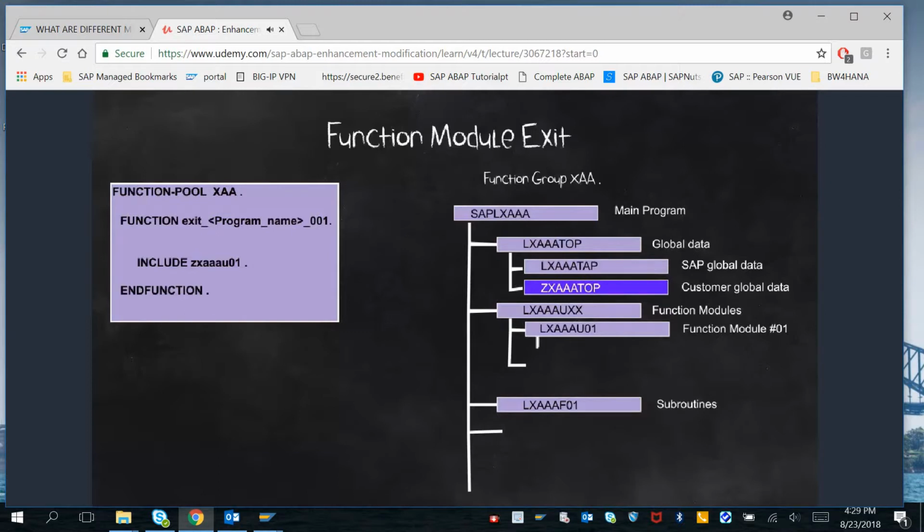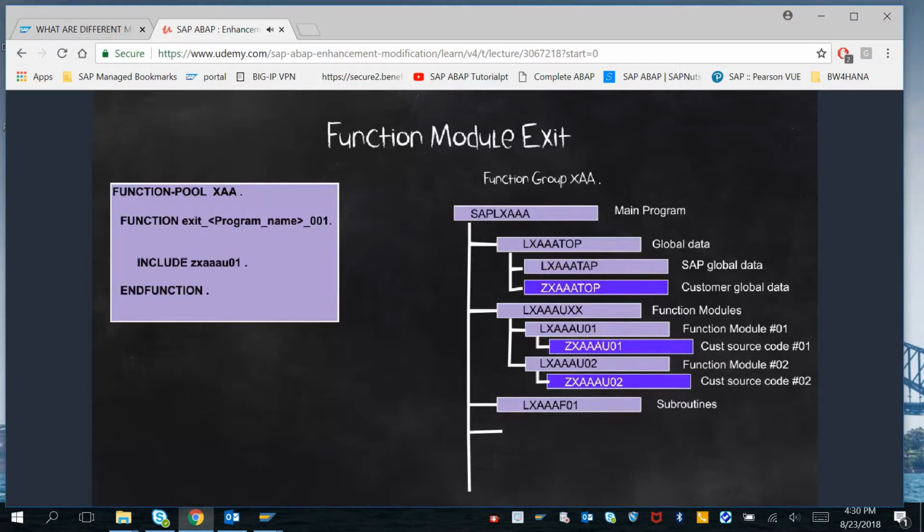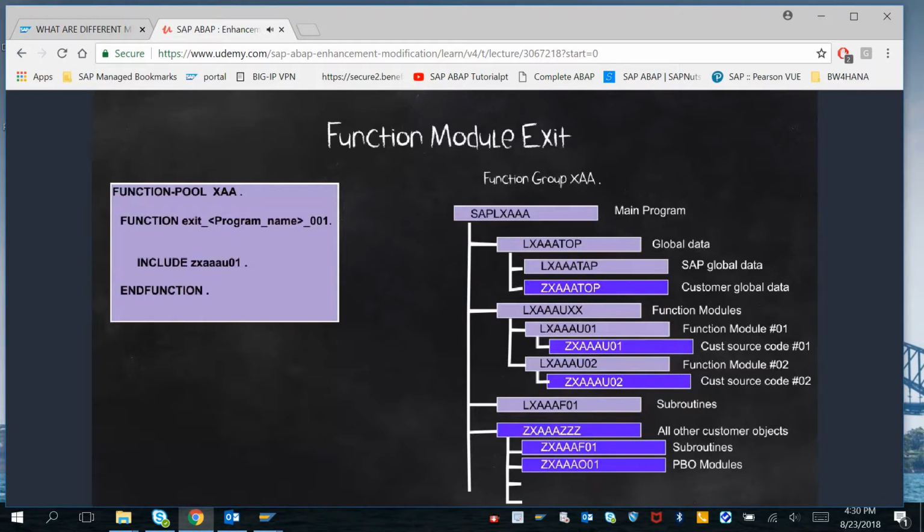In every function module exit, there is an include for customer source code. In the main program, there is also an include for storing other customer source code. This include contains several includes for storing subroutines, PBO modules, PAI modules, and events of the customer. Menu exit and screen exit are also stored in the function group exit.